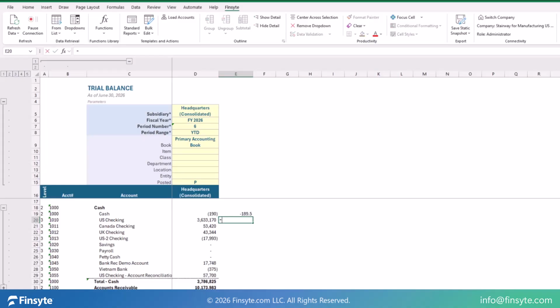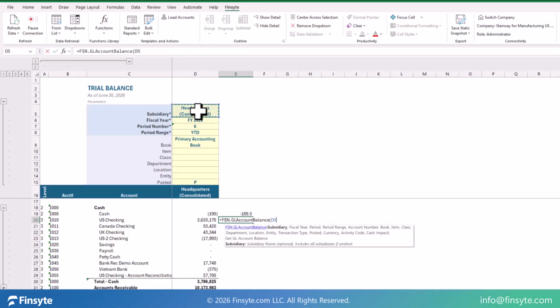To begin a Finsyte function by typing, simply type =FSN in the desired cell and select from the list of functions. Then complete the arguments for the function. When using this method, once you select the function, a pop-up help box will appear with the list of necessary arguments to complete the function, including which arguments are optional.